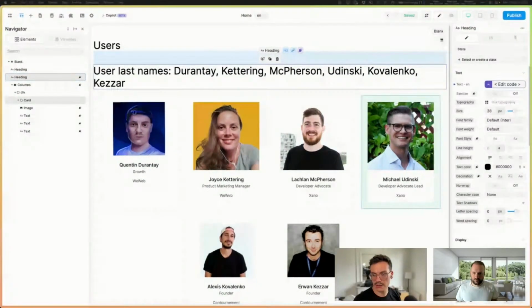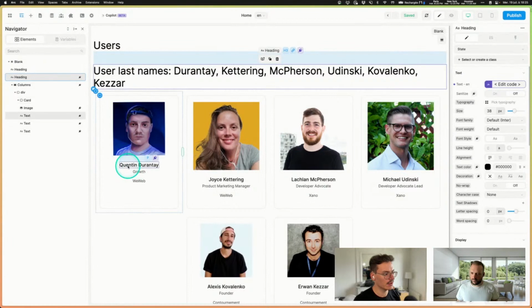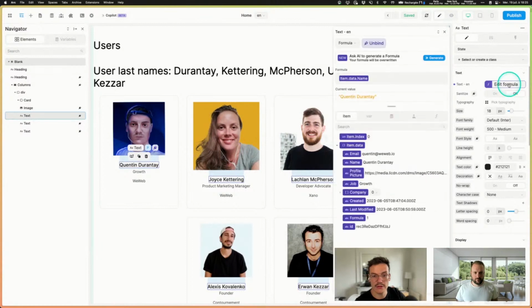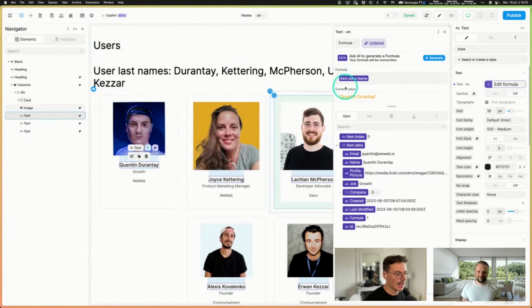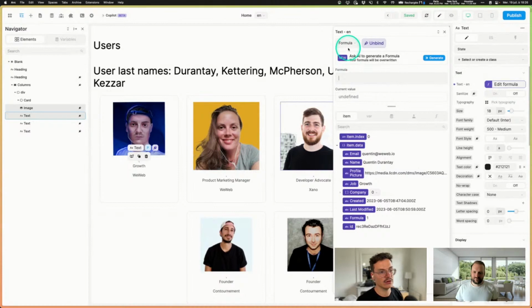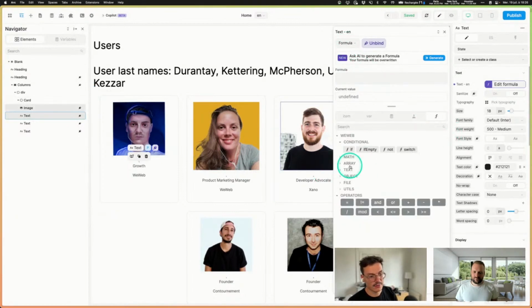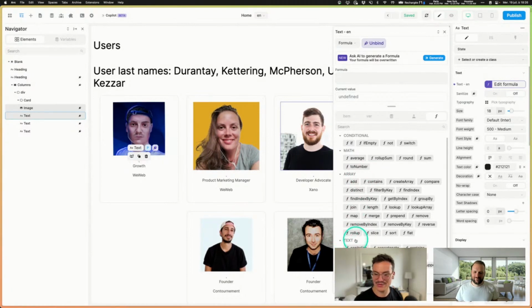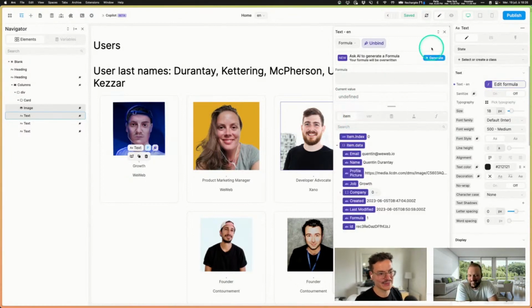Okay, let's get back to my project, and now let's show you no-code formulas, because that's really new and really cool. You see here, I bound the name of each element in my collection. Let's say I want the name and the initials of this person. I can even do this with a formula. But WeWeb has lots of formulas, maybe too many, and I don't know which one to use. So I will just ask WeWeb Copilot to do this for us.